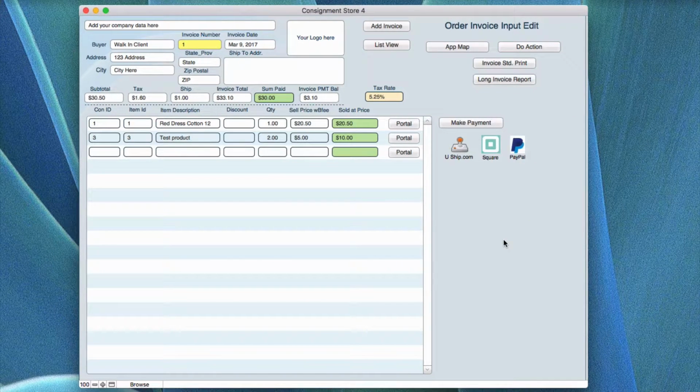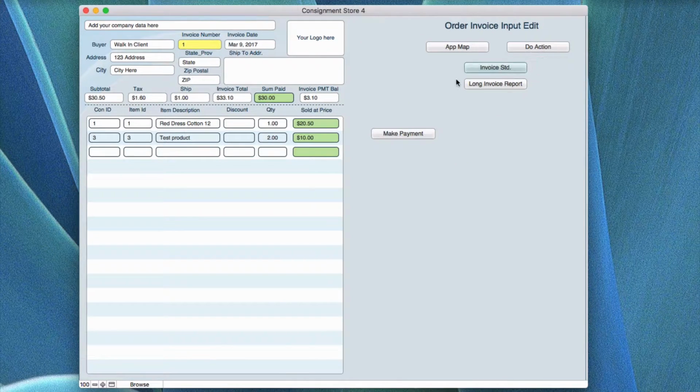This particular screen is actually saved or priority. It's for order invoice input and edit. There is another screen which is called invoice standard print, which consolidates all the information and puts it into a printable version, which can either be saved as a PDF and emailed, or you can take it and print it off on one of your printers. Say, for example, you have an 8.5 by 11 page printer. All you have to do is just go ahead and print it directly from here.